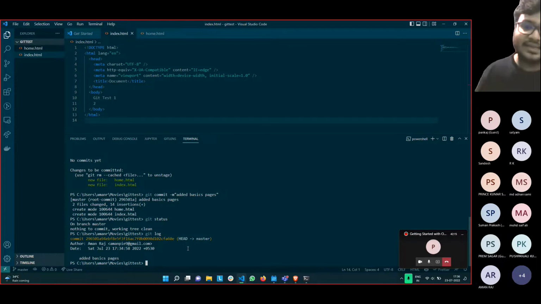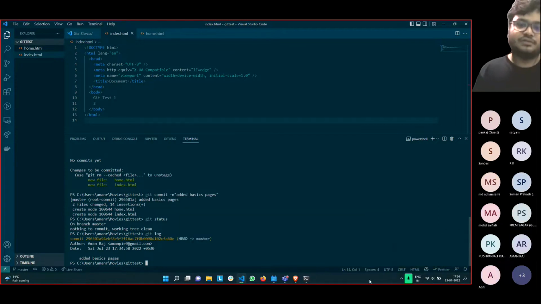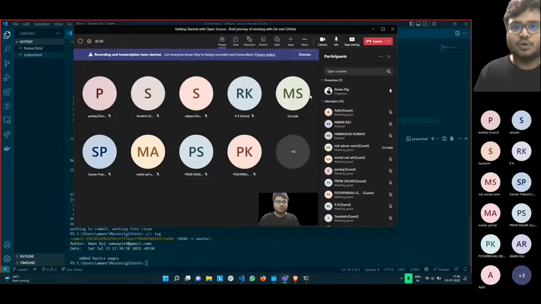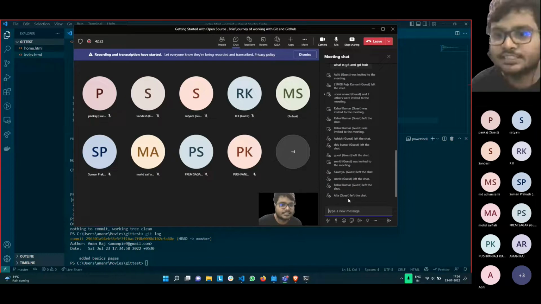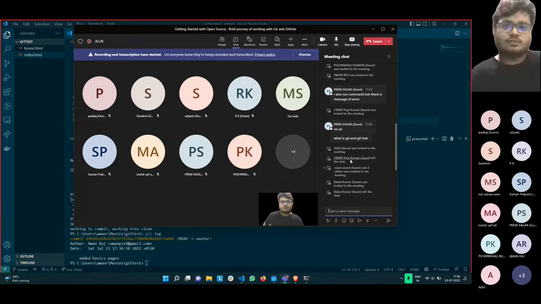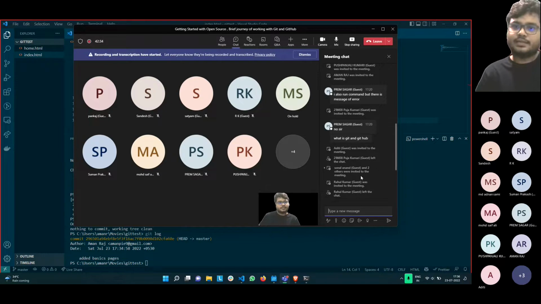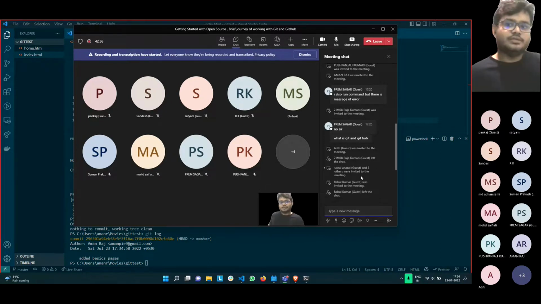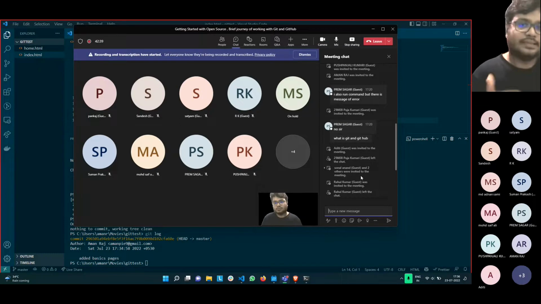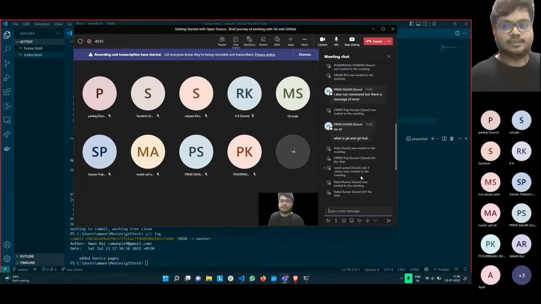So, till here, anyone having even the slightest doubt, just go ahead and ask. I'm reading the chat section, or anything in general. Okay, Prem has asked what is Git and GitHub? Git is a version control system, so in there you track the changes that you have made to the project, and GitHub is where you store all those changes. So this is what Git and GitHub is all about.